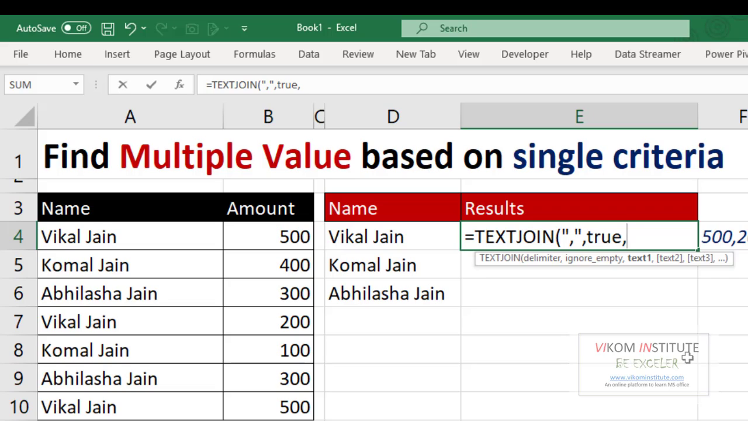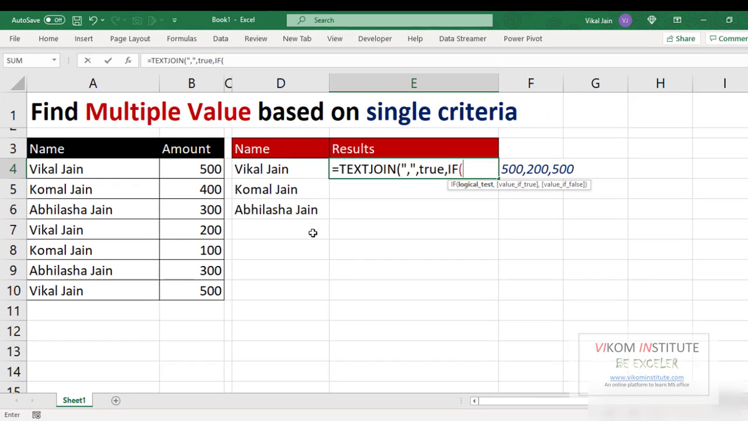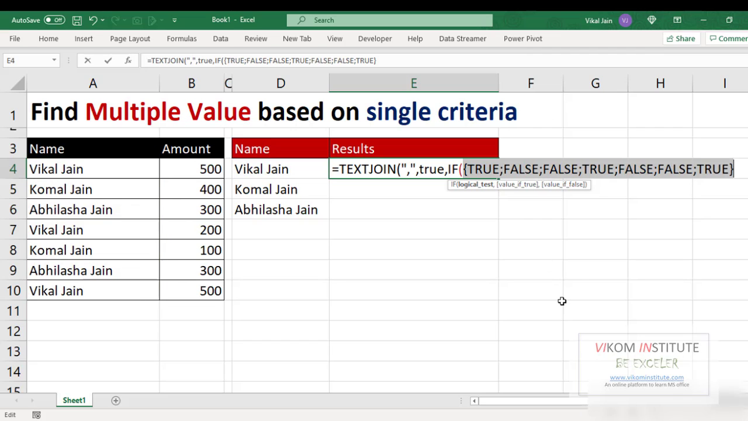Now here we have a trick. We need to use if function so that we can check whether this value is equal to this one and this one. So we are going to use if function, and logical test would be this value would be equal to this whole value. Now I'm going to lock it. This will produce some logical test in true and falses. As you can see, true, false, true, false.